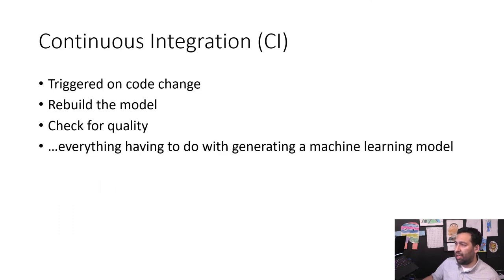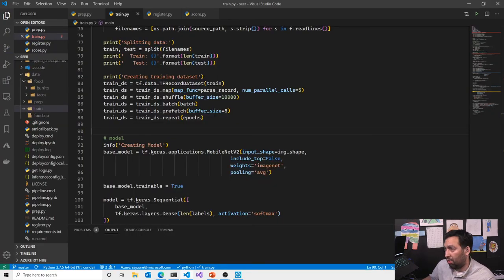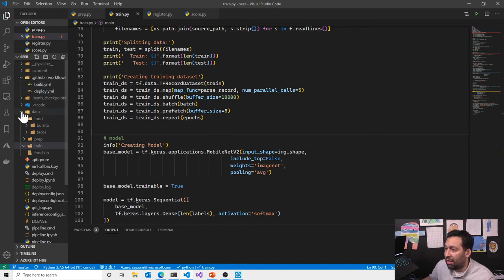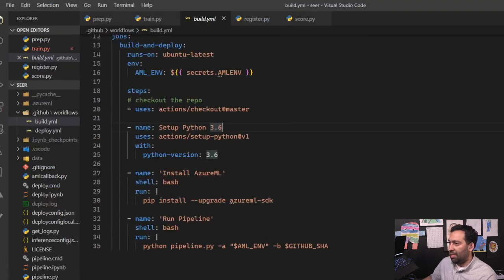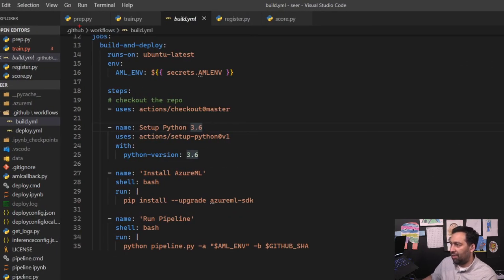So the question now is, how do I make this build a model for me automagically? And this is where GitHub Actions come in. I could have made a nice slide of GitHub Actions, but to be honest, I didn't want to because I figured I would just show you. So in this special folder called .github/workflows, I have this thing called build. And it's super simple. Let me zoom in so everyone can see how simple this is.